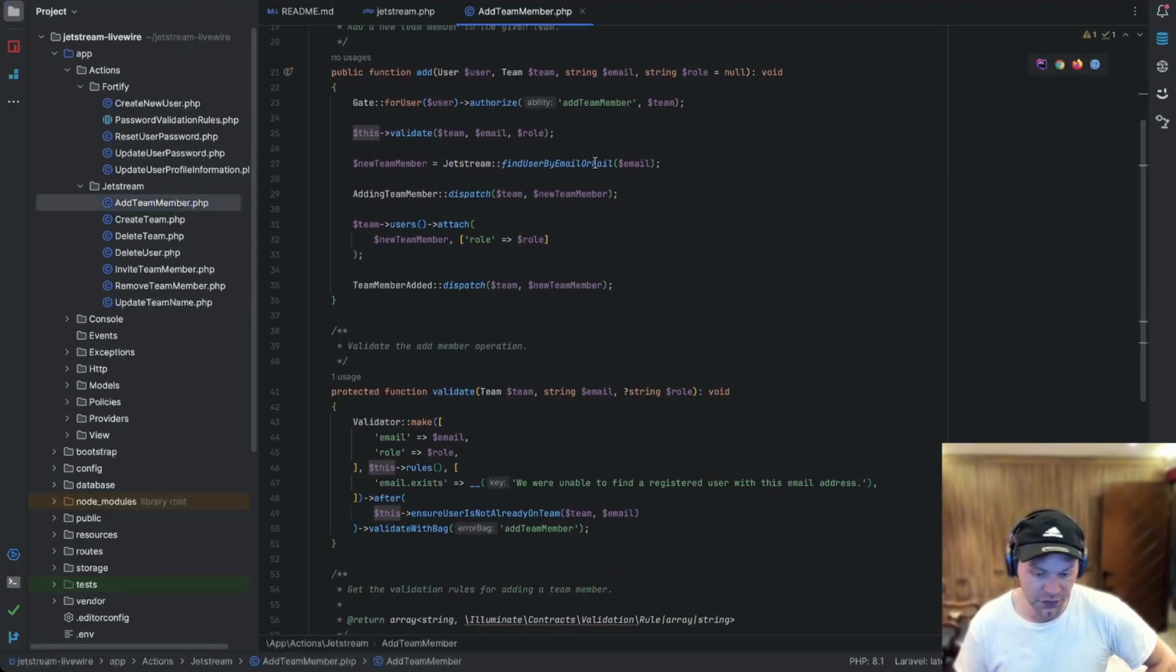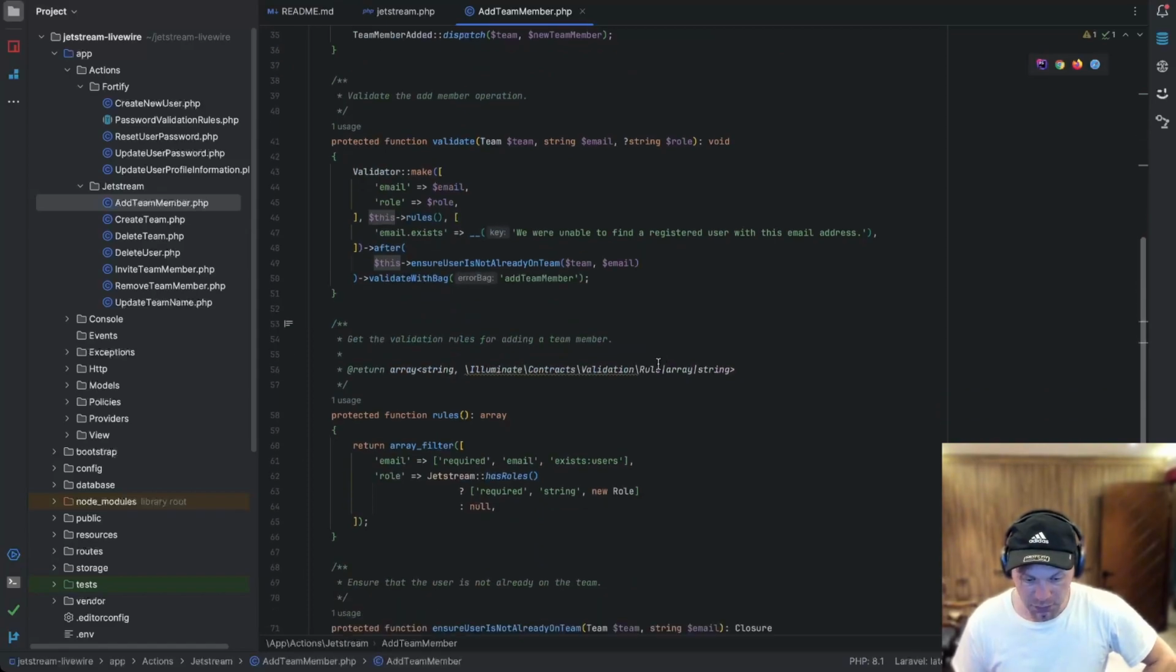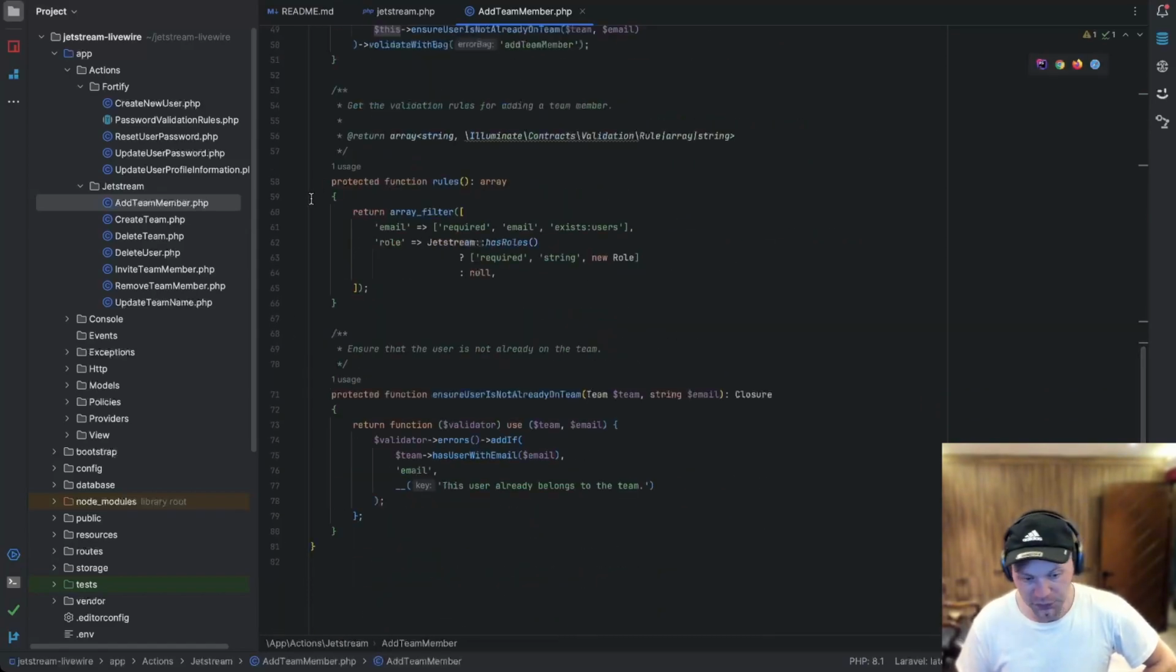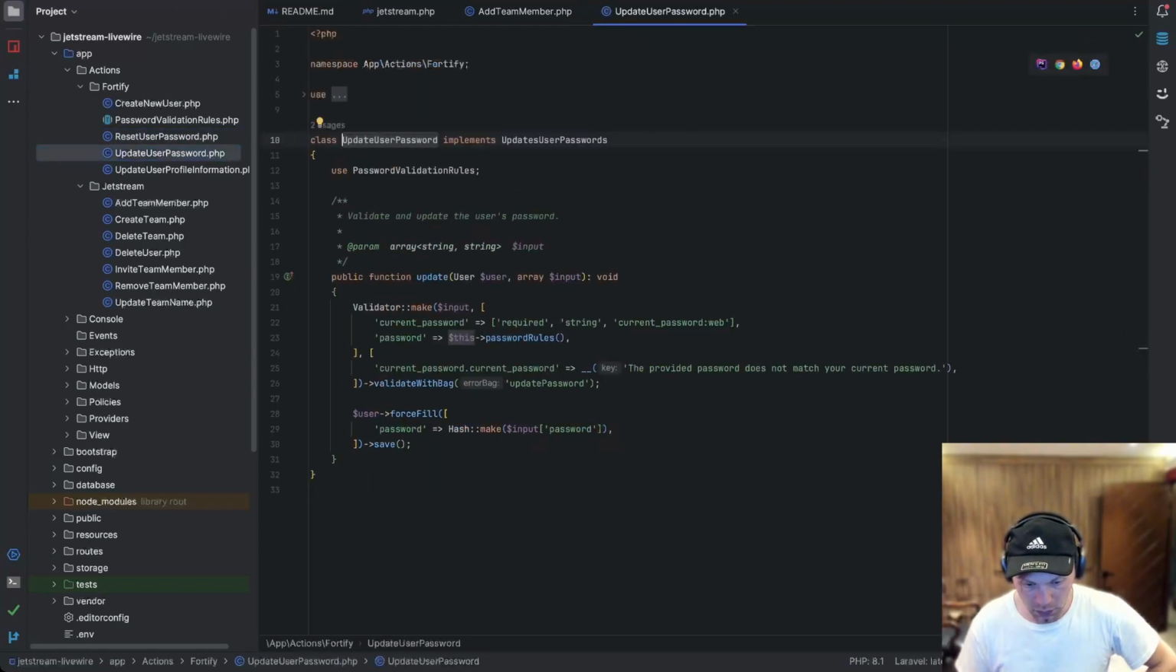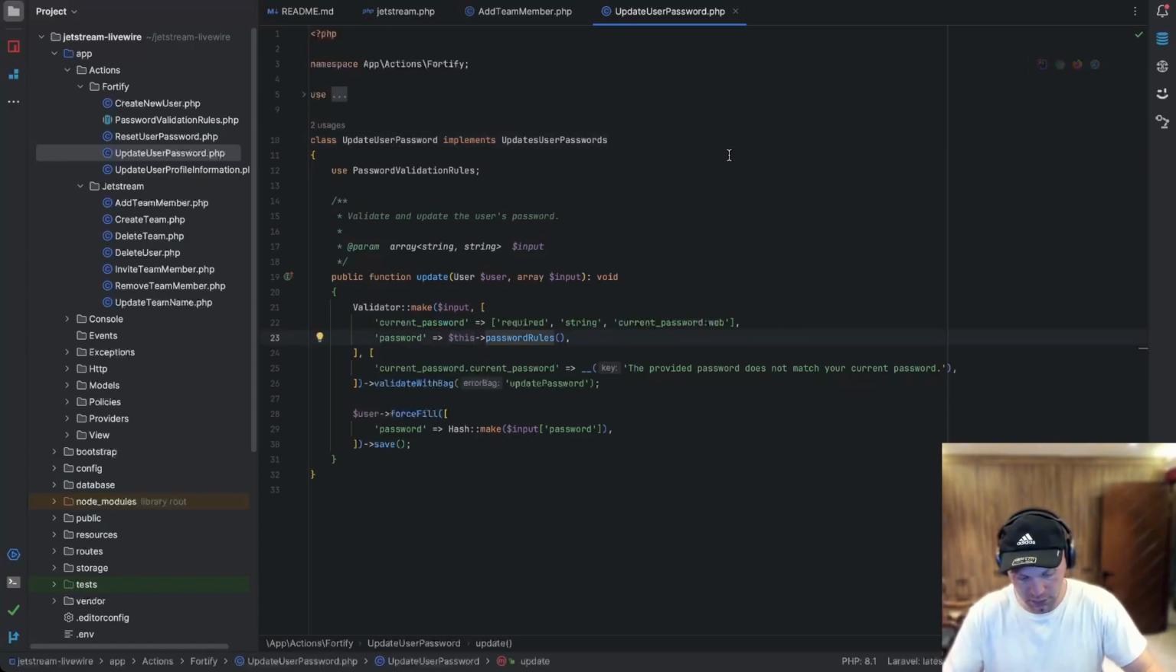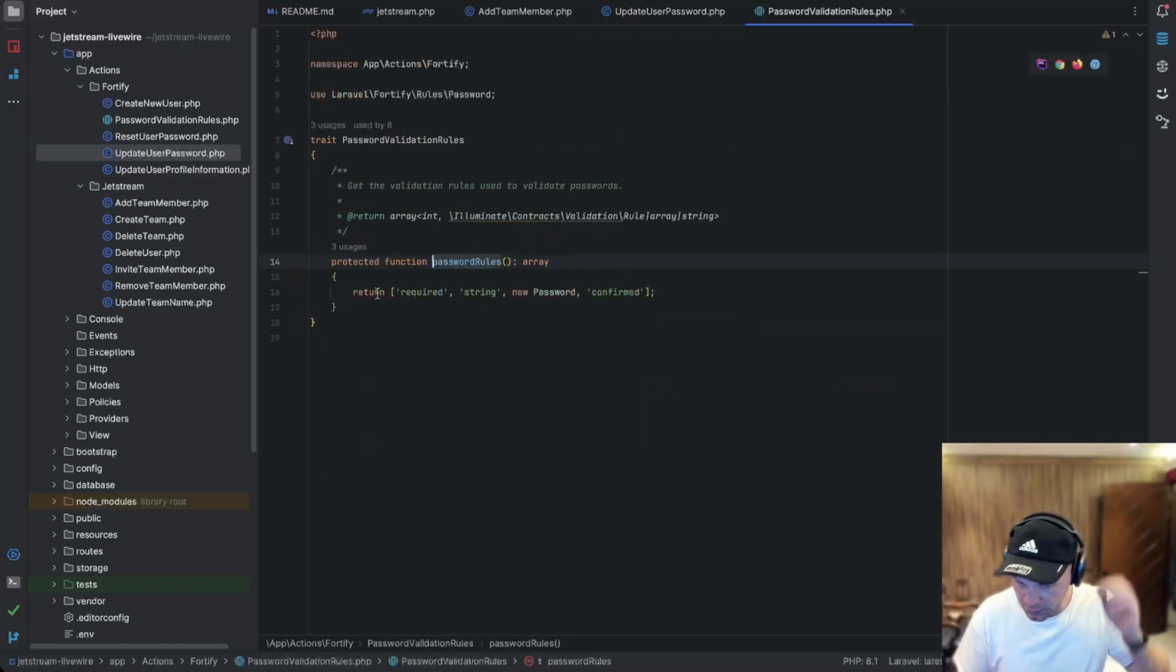So you can see here that there's just basic kind of stuff that you would see in a controller in a lot of cases. Authorize, validate, find the thing that you want to operate on, dispatch an event. And so, yeah, if you want to add something here, for example, something I usually do on most projects is when creating a user, I will update password rules in here and I forget what it's called offhand.